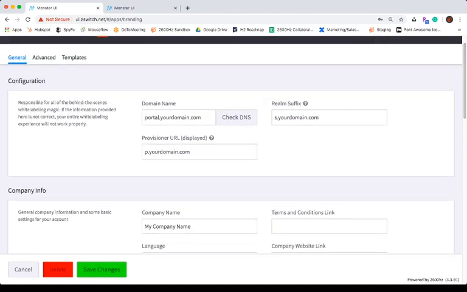Also in this section, you'll want to enter the realm suffix. The realm suffix is used to generate the account realms created via your white labeled interface. Every account will get a realm suffix added as it is the inbound proxy. And if you're going to be using our provisioner, you can customize the URL here in this box.